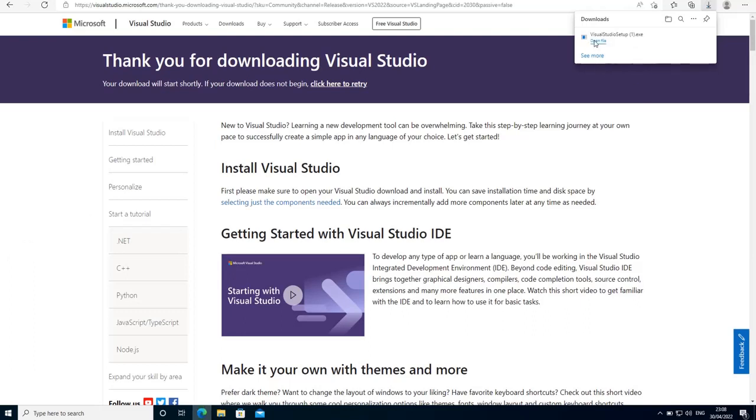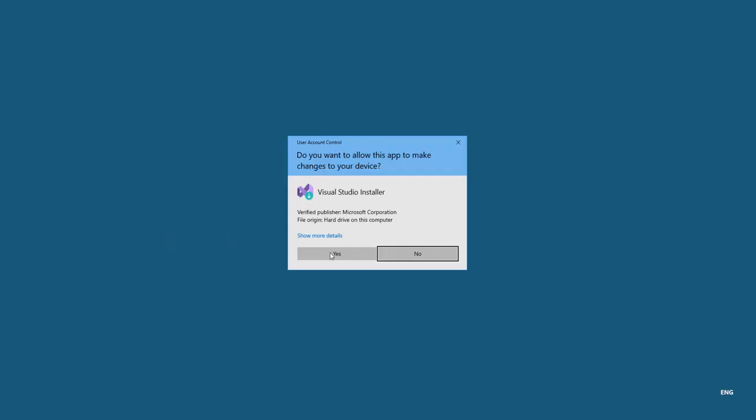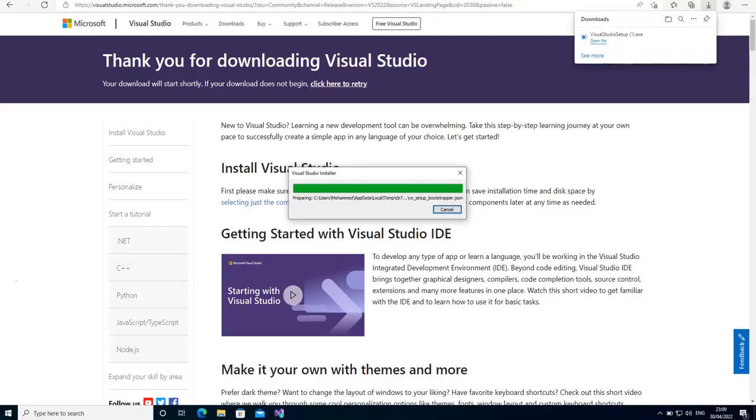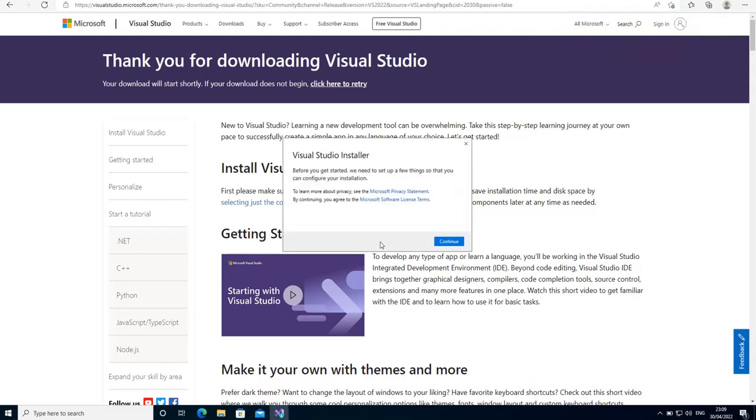Click on the file to open it. Click on yes here to allow the installer to start. I clicked on it twice. If you get this screen, click continue.